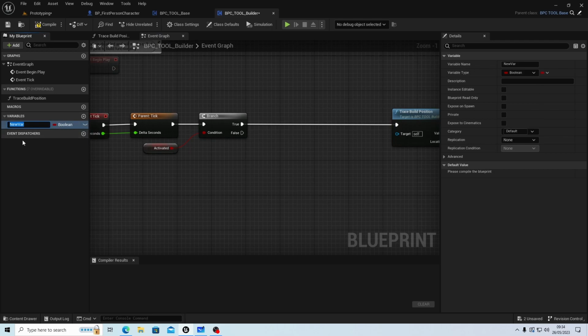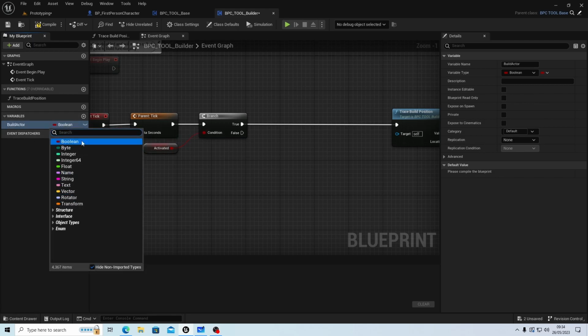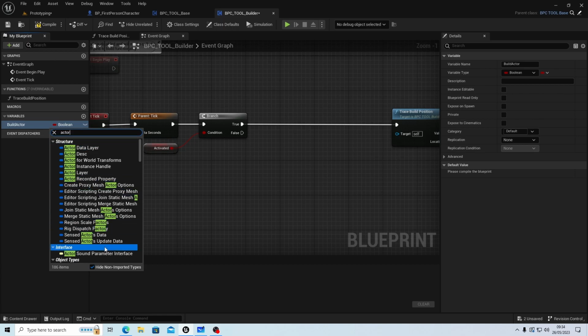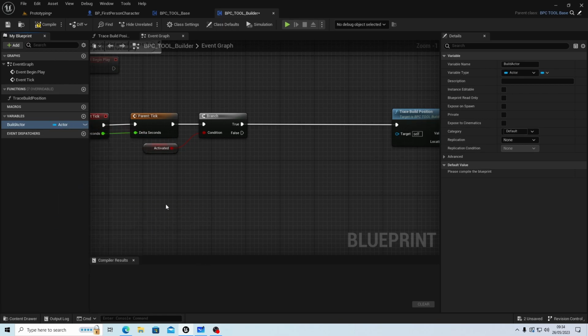Alexa's getting involved again. So we need to say build actor. Okay, and we'll set that to type, obviously actor. Scroll down, actor, object reference. And we'll make it viewable in case we need to debug it. We don't need to expose it on spawn, because it's not really a spawned blueprint, is it? It's a blueprint component. So, tools activated.